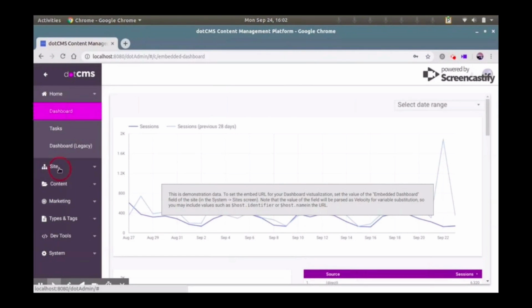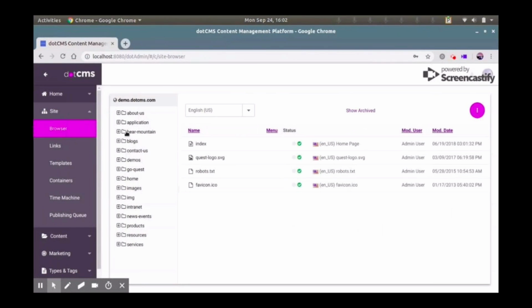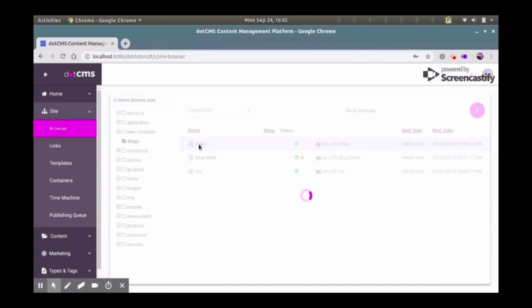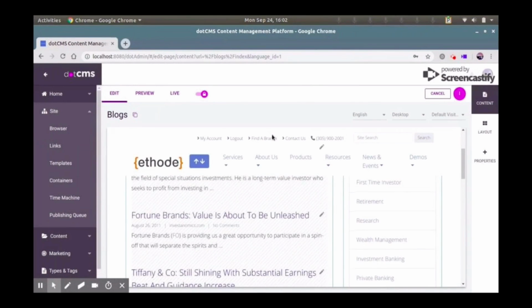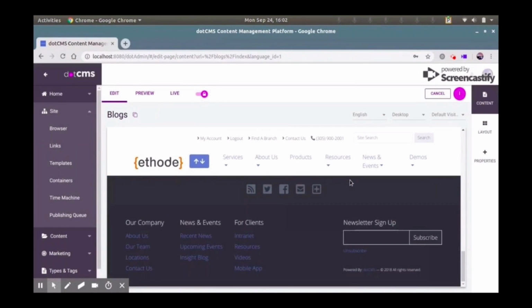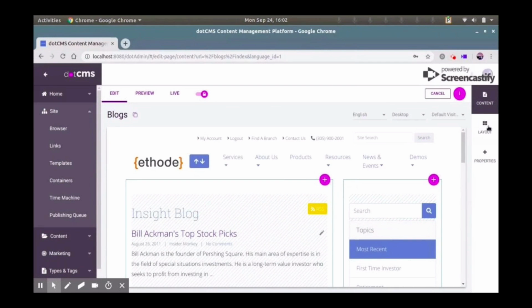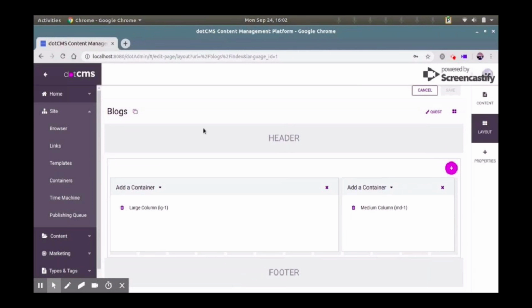So in dotCMS, let's go to the site browser here. Let's go to blogs. Let's check out the index page that's rendering this. Okay, so in the preview, we can see exactly what we saw before. In the edit view, we can see we have a container over here on the left, a smaller container over here on the right, the header above, and the footer below. Now let's see how this looks in the new layout view. In the new layout view, we can see exactly this, but kind of blocked out. So we see the header, the footer, and then this one row of content with a column on the left and a column on the right.